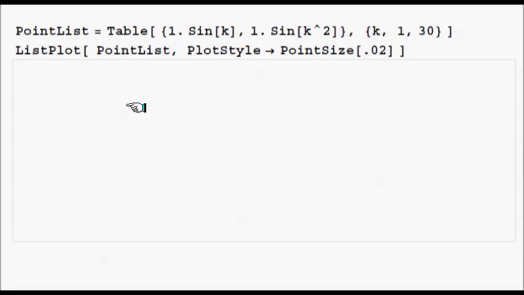For example, I'm sketching sin k and sin k squared. N means turning this into a numerical value. As we vary k from 1 to 30, if there's no increment, it means increase by 1. And then it's going to create these 30 points with xy coordinates in there. So that's a list of all points. This whole thing itself has a curly brace in it, so you don't have to put additional braces around this point list. This itself is a list.